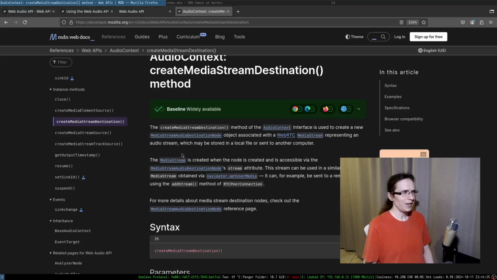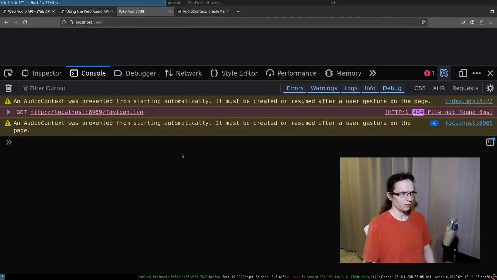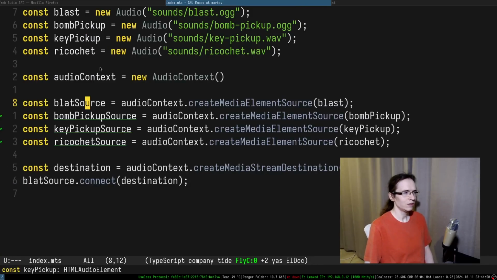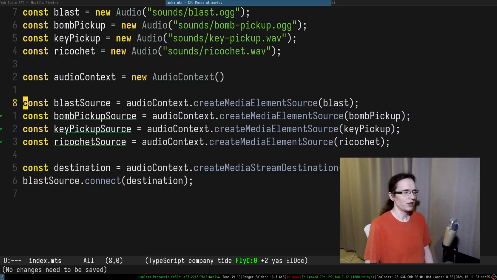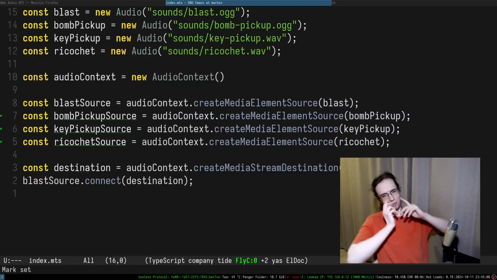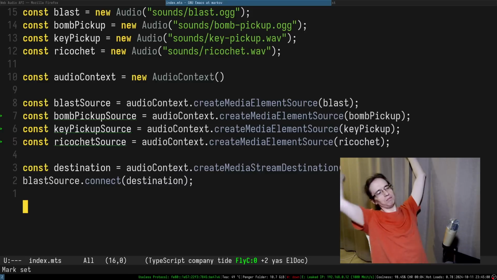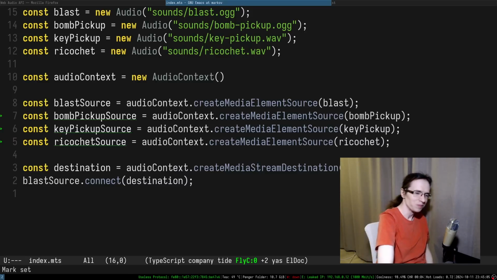So it's not going to play anything per se. It doesn't play anything. The audio context was prevented from starting automatically. It must be created or resumed after a user gesture on the page. Blast. Well, I mean, it's not that critical of an issue, honestly. But thank you. So I suppose... Sorry.